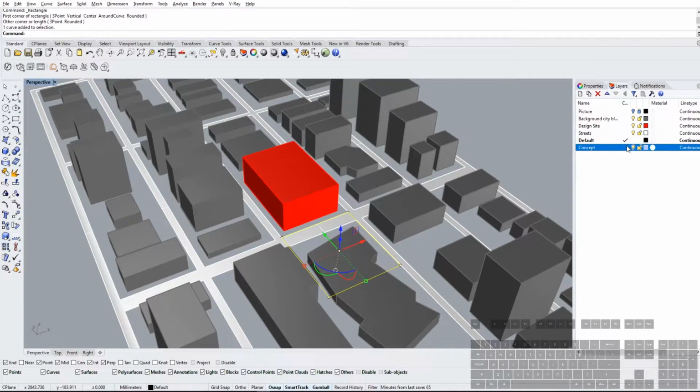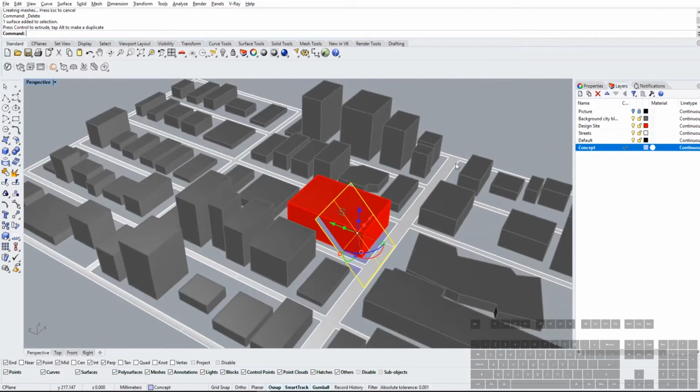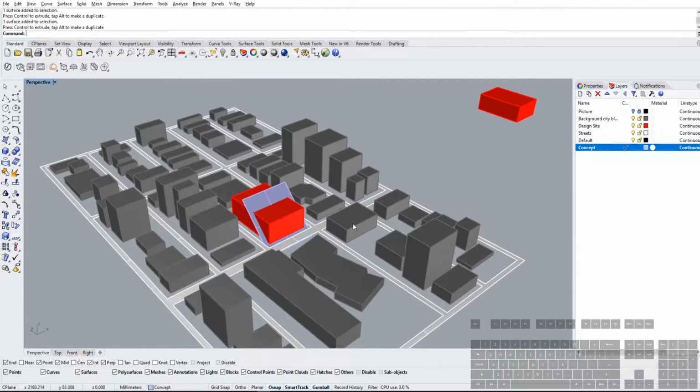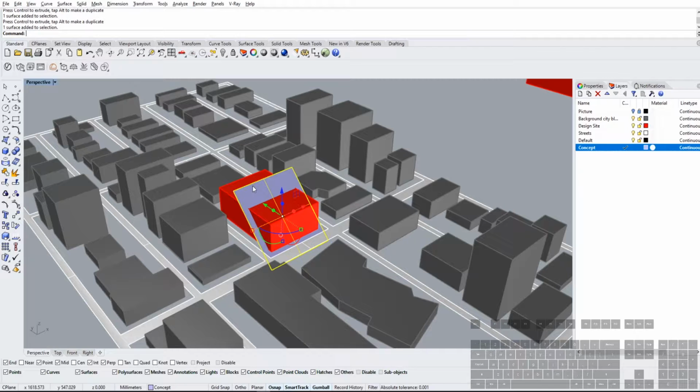oh, I need to switch to this layer. Something maybe along the lines of this. I'm just gonna planar surface that really quickly. We're gonna move this over and tilt it maybe 45 degrees, like that. And then we're gonna move it a little bit so it's a nice cut like that.